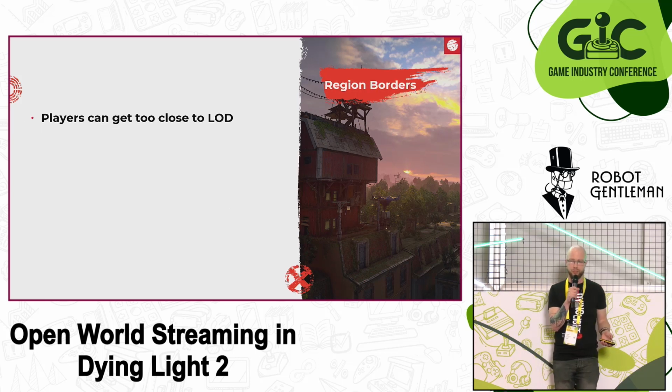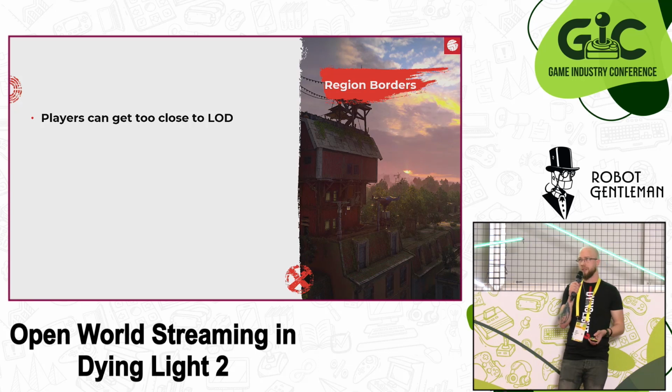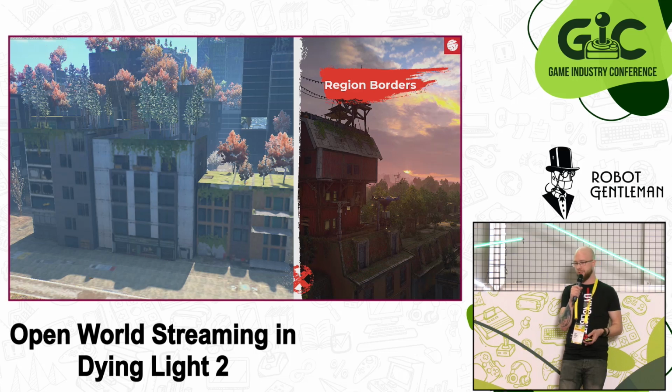So region borders, what's the problem? Well, as I mentioned, we trusted level artists and level designers to ensure that there's enough space between the region border and the actual geometry, and that the player will always be able to reach that place. But in practice, what we ended up with was players getting too close to region borders before it loads. So the players would see something like that, for example.